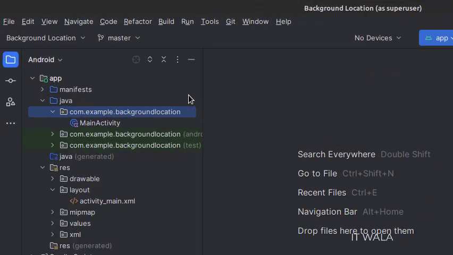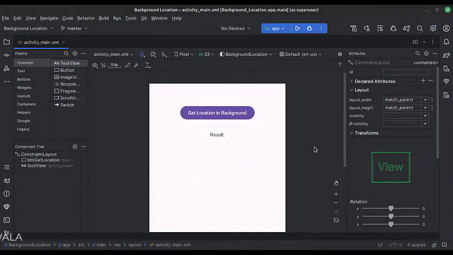Now, here we have the main activity. And in the UI, we have the activity_main.xml file, which is the layout of the main activity. Let's see the UI. Here we have a button called Get the Location in the background. And we also have a text view to show the location result.